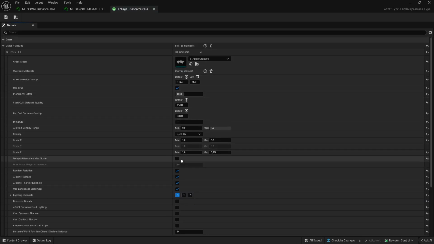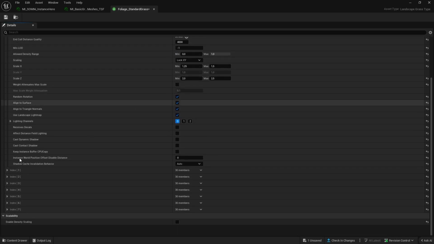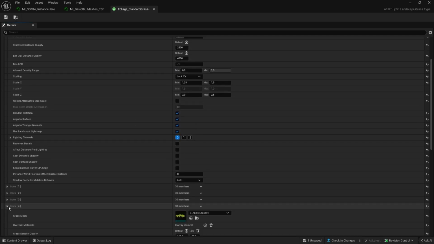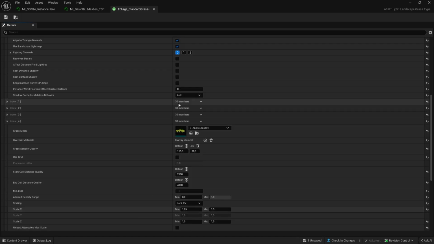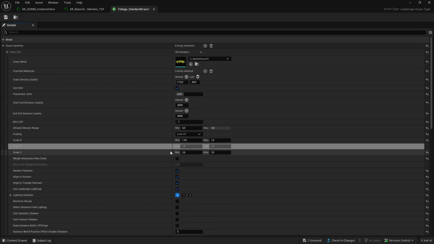I'm going to look at the size here, scale. I want this to be like 1.25 by 1.5, so max 1.5 and the minimum is 1.25. The scale can be starting at 2 and then up to 2.5, and then I'm just going to copy this to my other grass blade, which is right here, because there's two of them. Watch out for that. Don't forget to modify both.